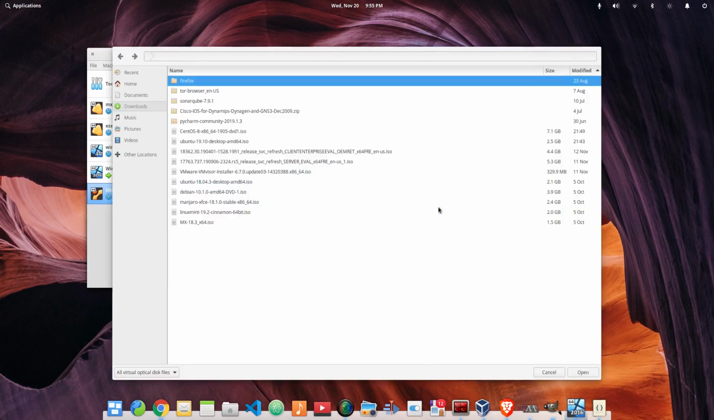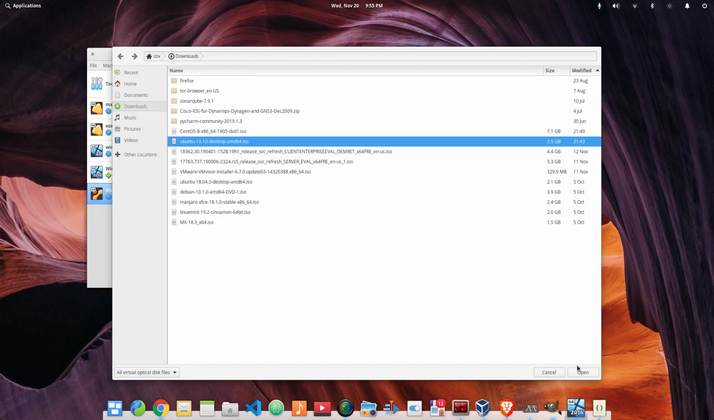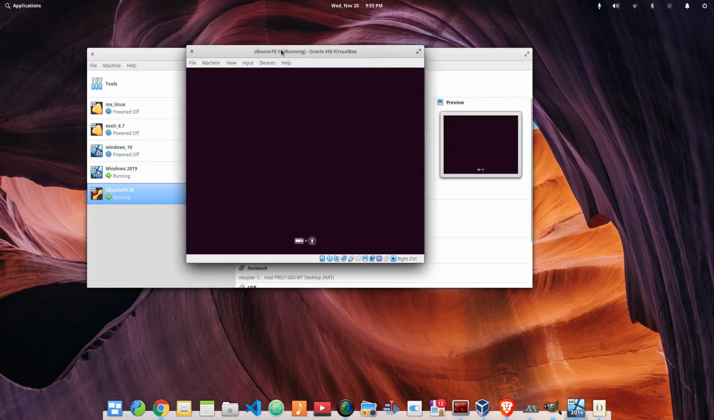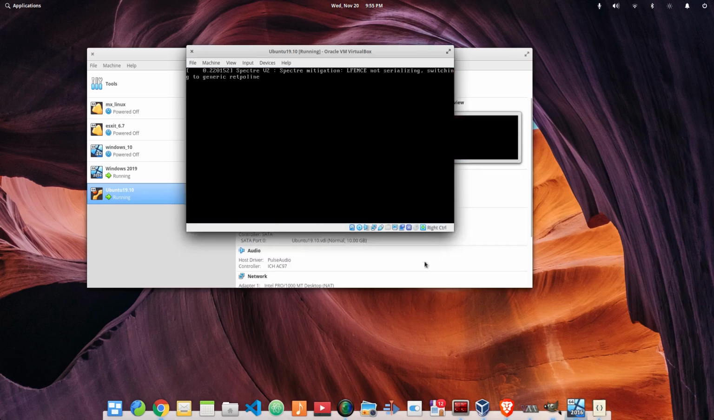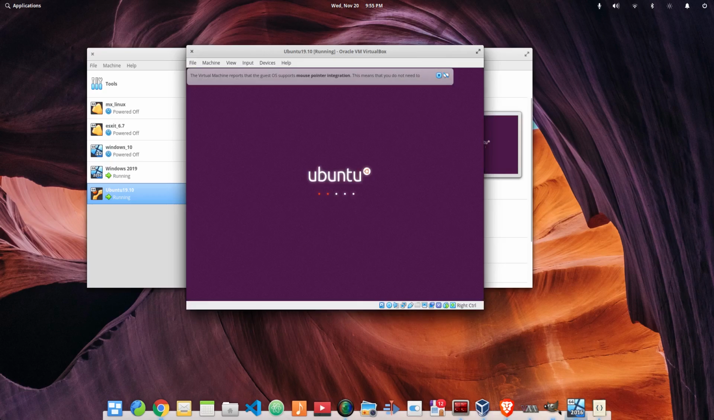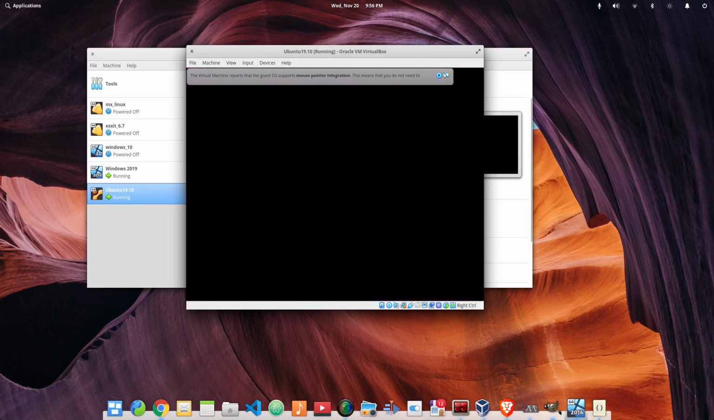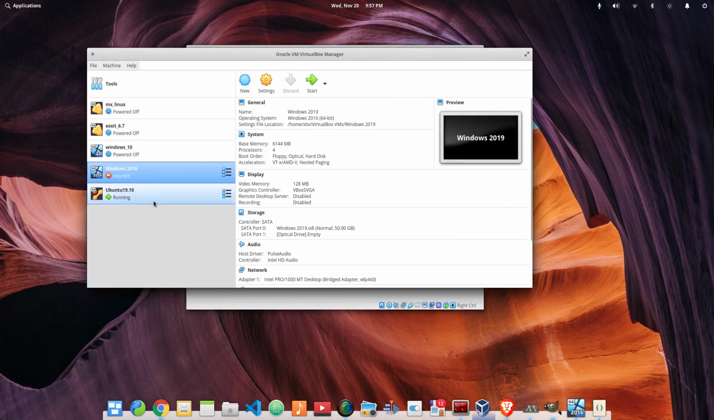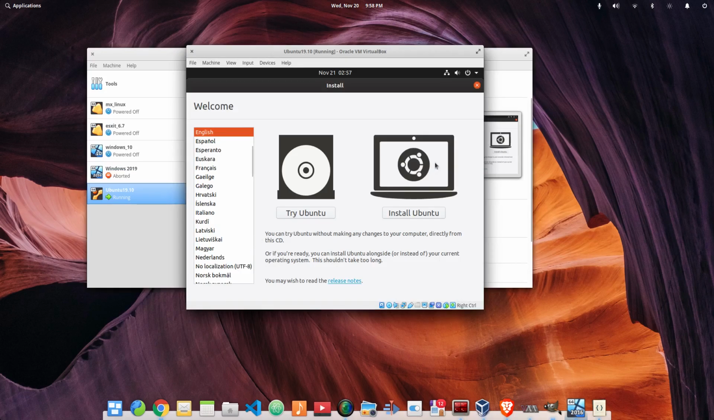And now I must select the startup image. I just downloaded it. It's right there, Ubuntu 19.10. Go ahead and start it. Alright, it's ready and loaded up. Let's go ahead and select install Ubuntu.